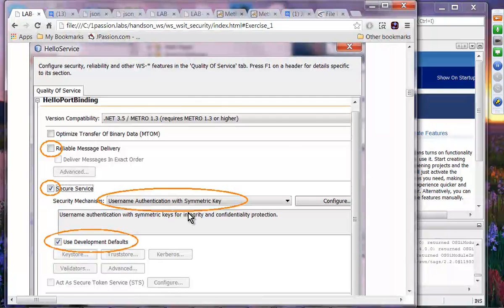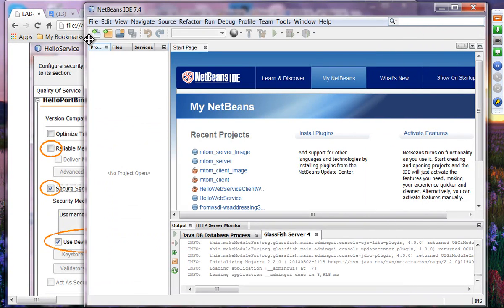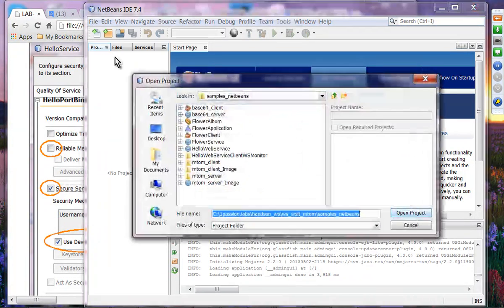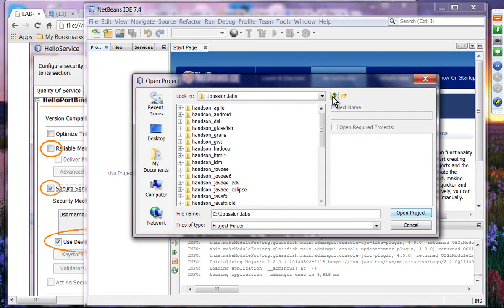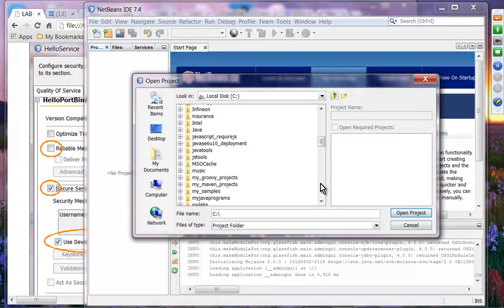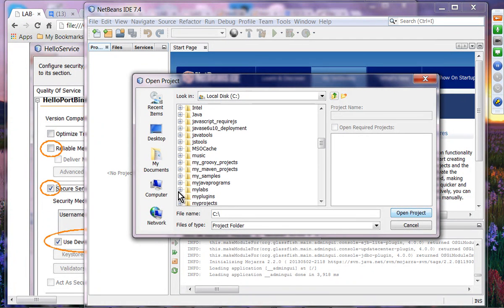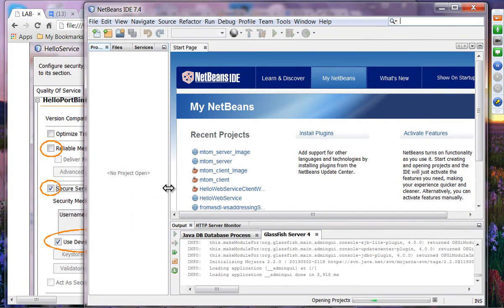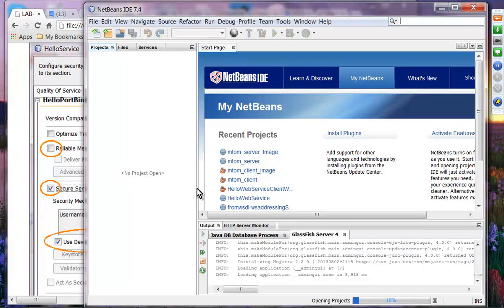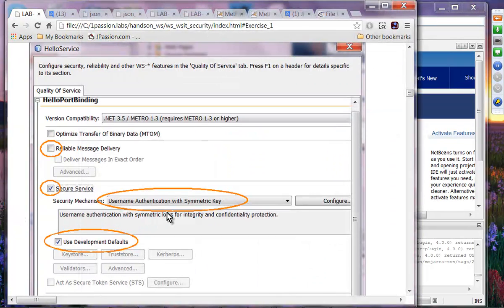This is the default that is going to display, but if you click here, you are going to see a lot of other security mechanisms you can pick and choose. Let me open the project and let's see. I'm going to open Hello Web Services. I'm going to use my lab, because I don't want to change my labs. Okay, let me just continue.